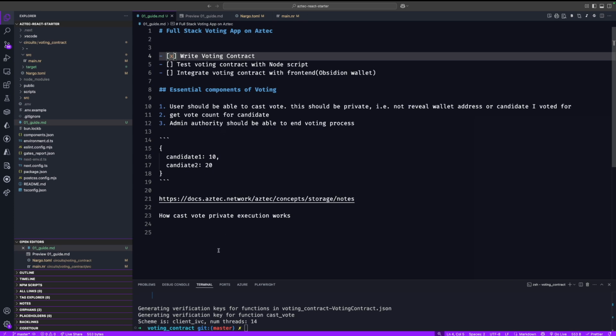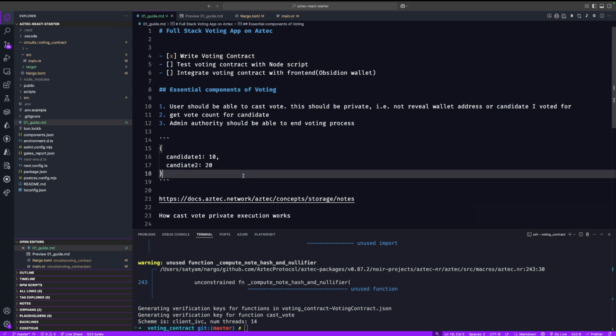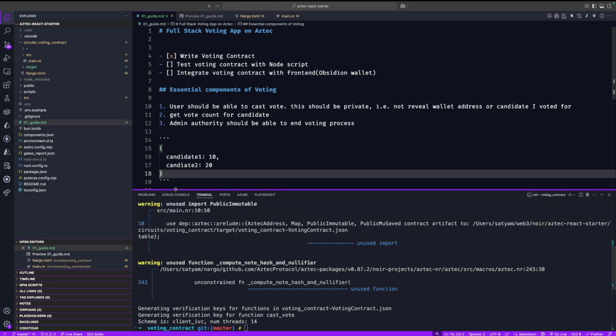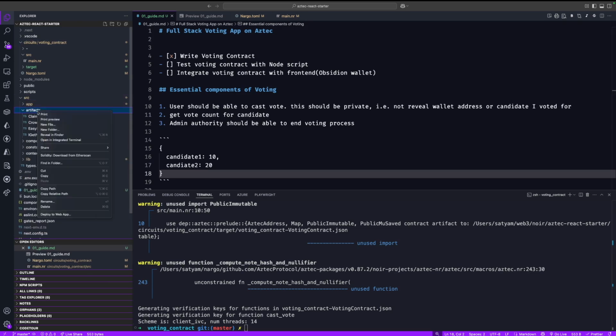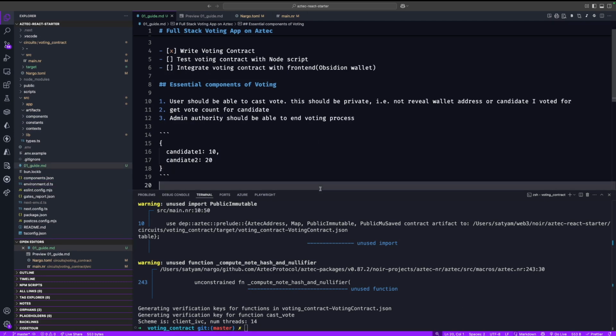Now how can we test this voting contract? You can either write test cases in Noir, but the way I like to do it initially is just trying these things out from my scripts. So we can create a script and see if all of these methods are working or not. For that, we will first need to generate the TypeScript artifact for this contract. So I'm going to remove all of these old artifacts, and we are going to run a new command.